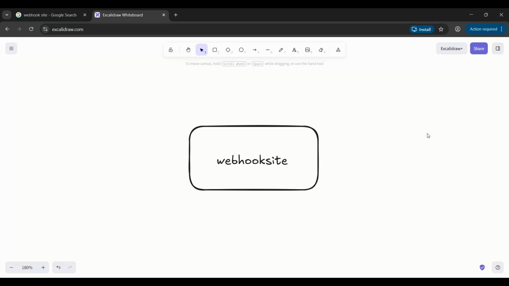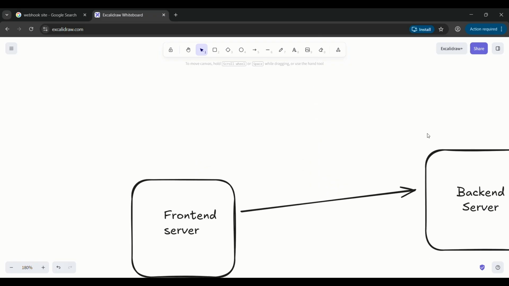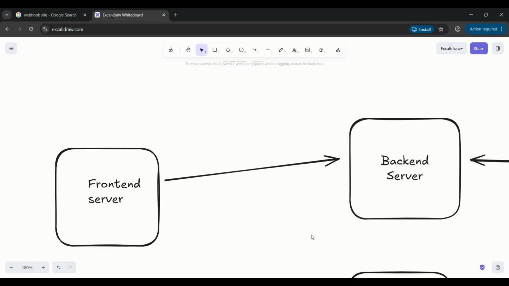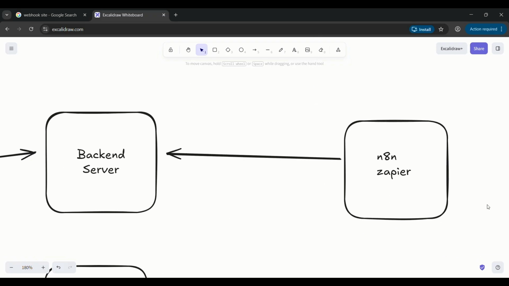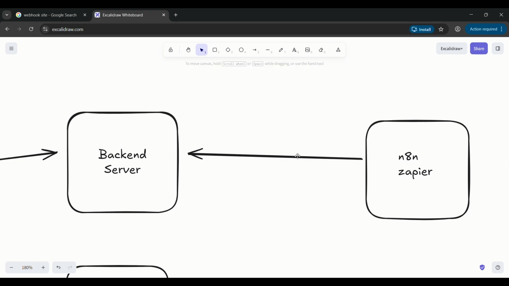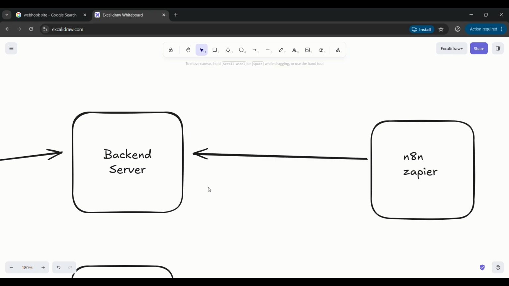Today we are going to see webhook site. Have you ever been stuck waiting for a backend developer just to check whether your payload is correct or not? Or you are using a tool like n8n, Zapier, or a frontend app, sending a webhook, but you have no idea what actually is being sent. Today, I shall show you a tool which I have been using for over 2 years, which removes this pain completely.